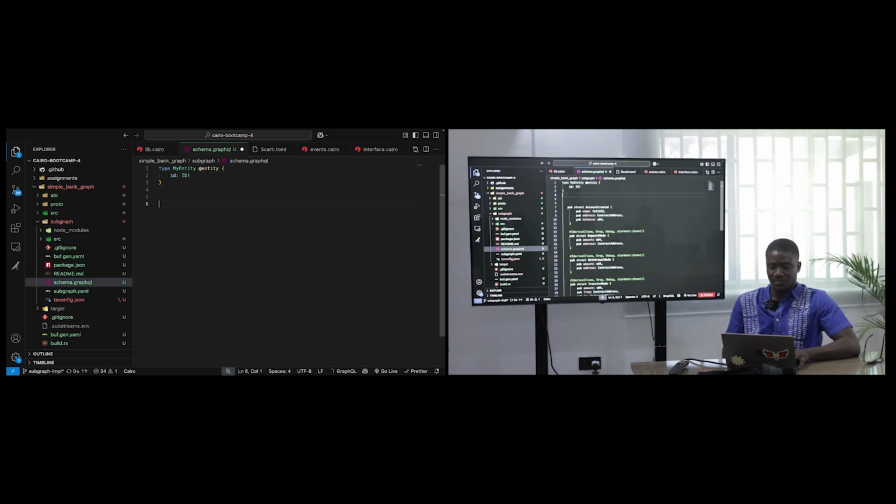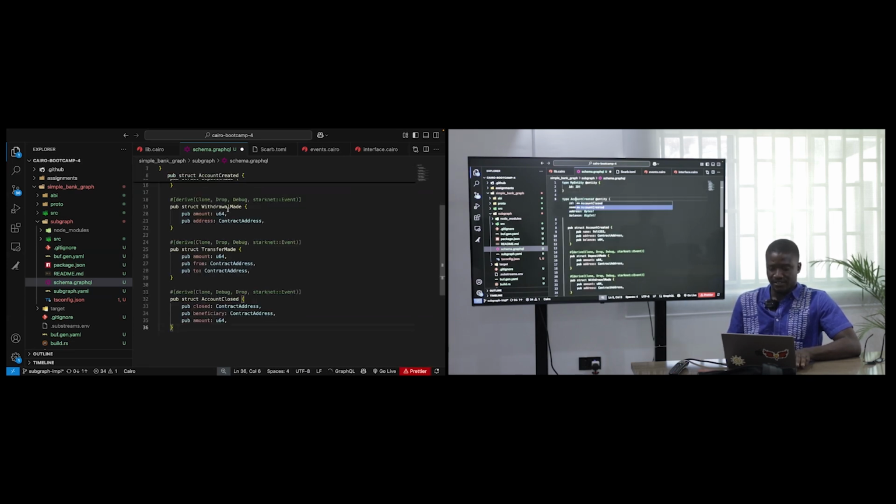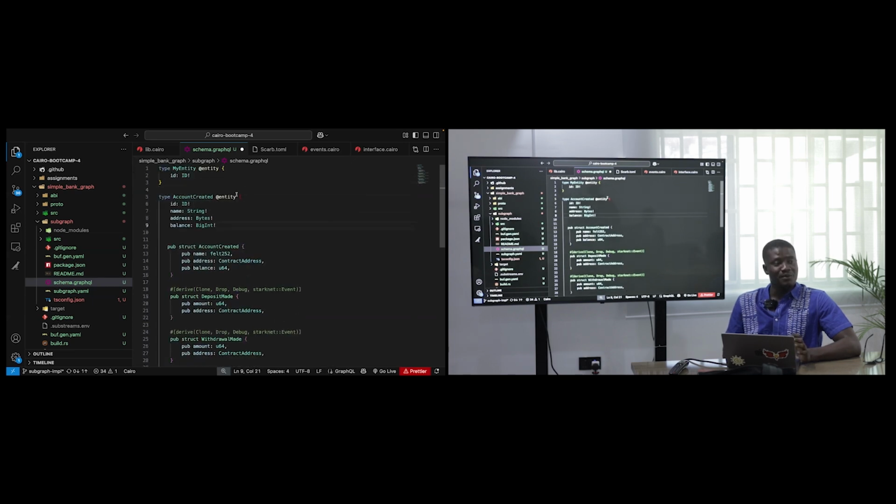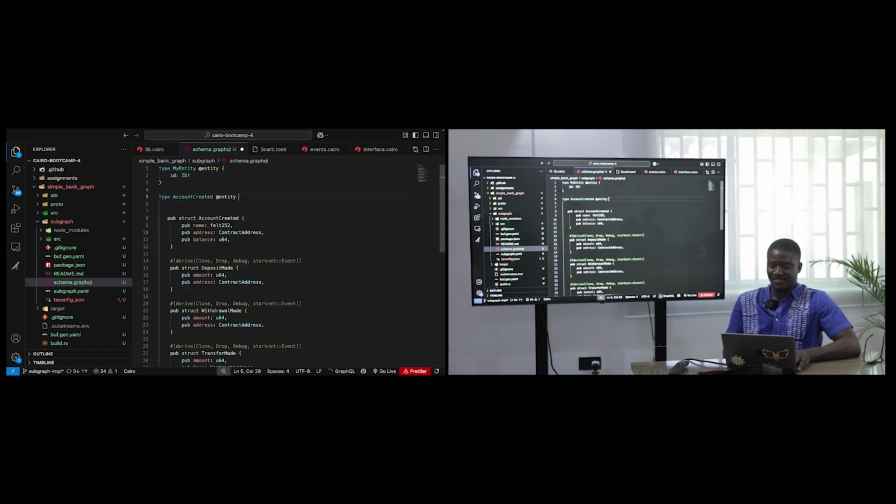So for the first one, which is AccountCreated, I'll do a type AccountCreated entity. See the problem with AI? Copilot always used to do more than itself. So you can do immutable: true, right?